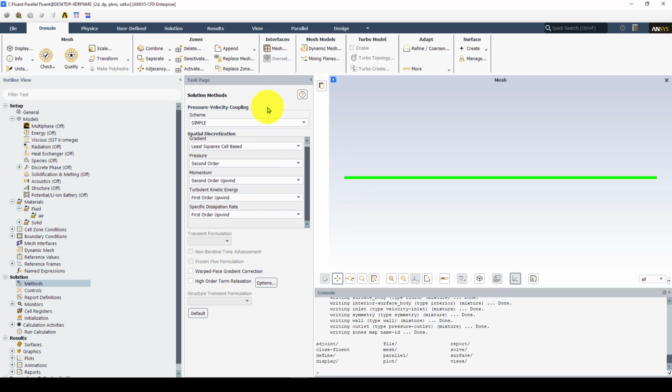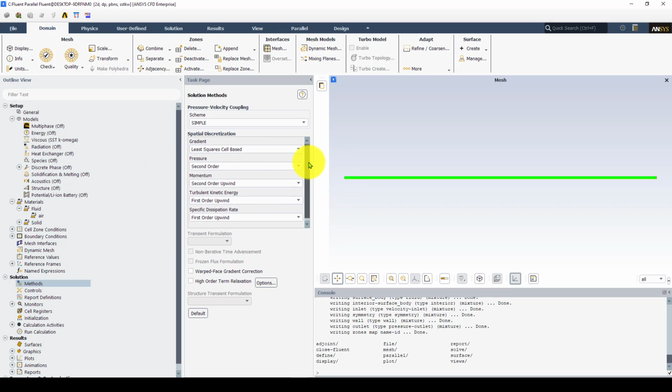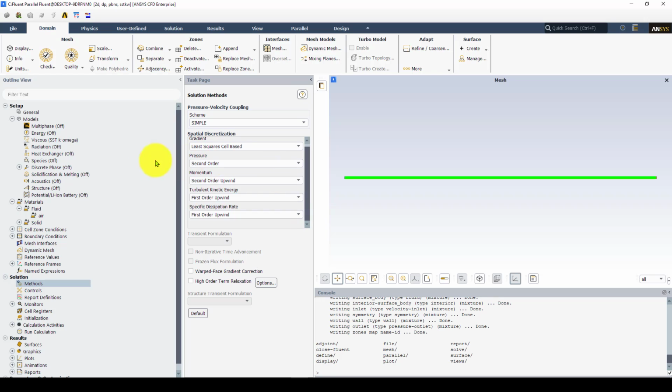Use the default method proposed by Fluent. It is okay. Remember that for momentum you need to have second order accuracy here. This is compulsory. You have many options, but for momentum you need minimum second order accuracy. Okay, so this is our setup.